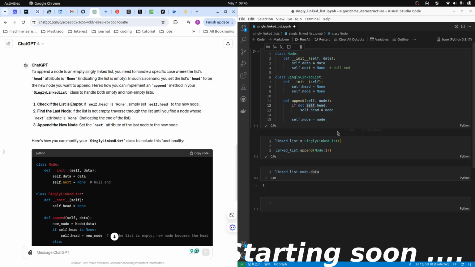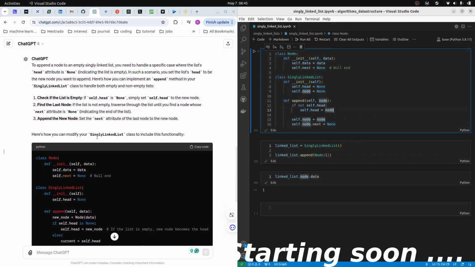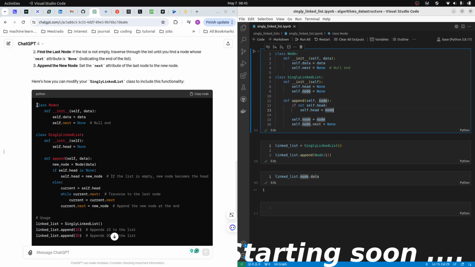This is missing here. Something like this. Self dot node dot next is equal to none. Something like this. I don't know, but let me check this. This is okay. Let's see. Append data. It's equal. Okay. It's not equal. He is creating the node itself here. I am passing the node.